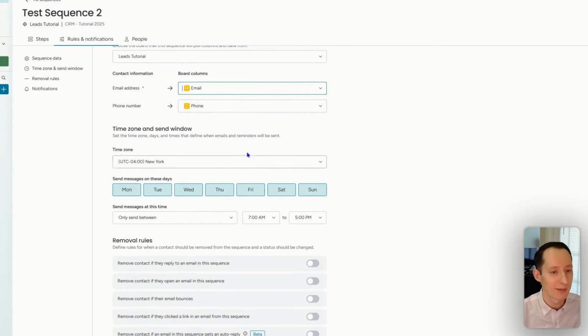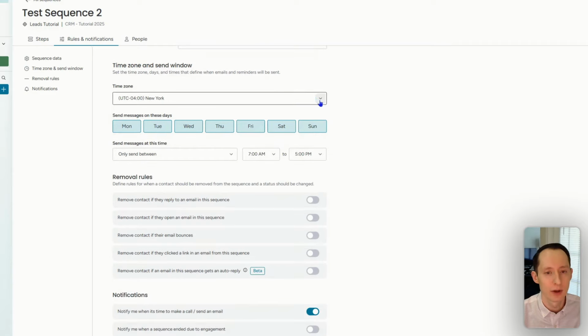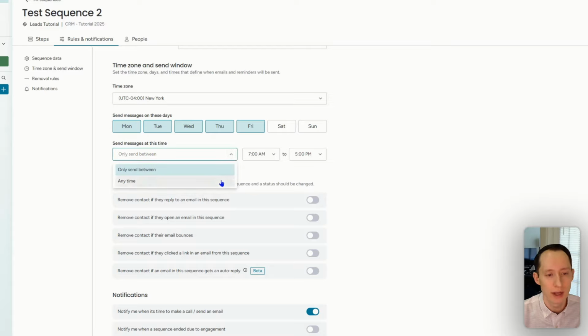Now you're going to set the time zone that this is going to be sent on. So here we're going to do Eastern time zone. The messages can be sent on any day of the week here. If you don't want certain days, you just click them off and then only send between, and then you can choose anytime or between certain times of the day.